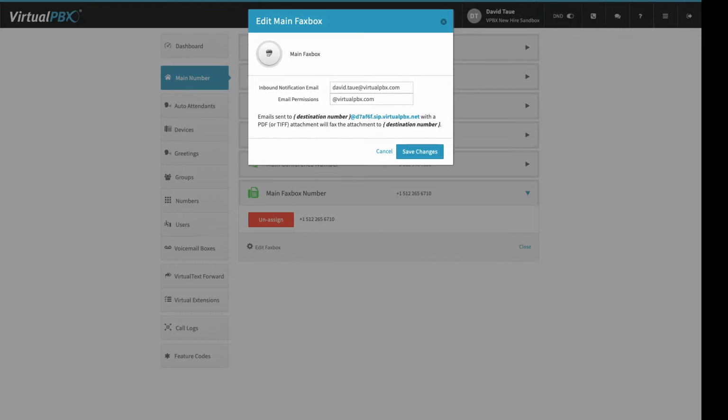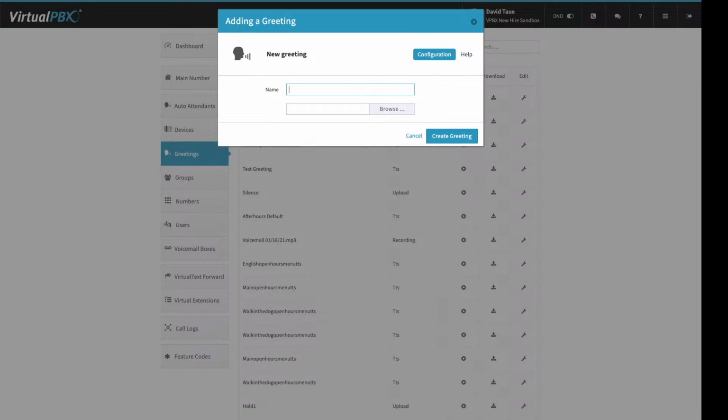All right, Greetings tab shows all your media files on the account. You can add additional files up here at the top, .wav or .mp3 file up to 1 megabyte. Just give it a click on Browse, select the file, and click on Create Greeting. It will then upload it here, and then it will be available for you to assign elsewhere.